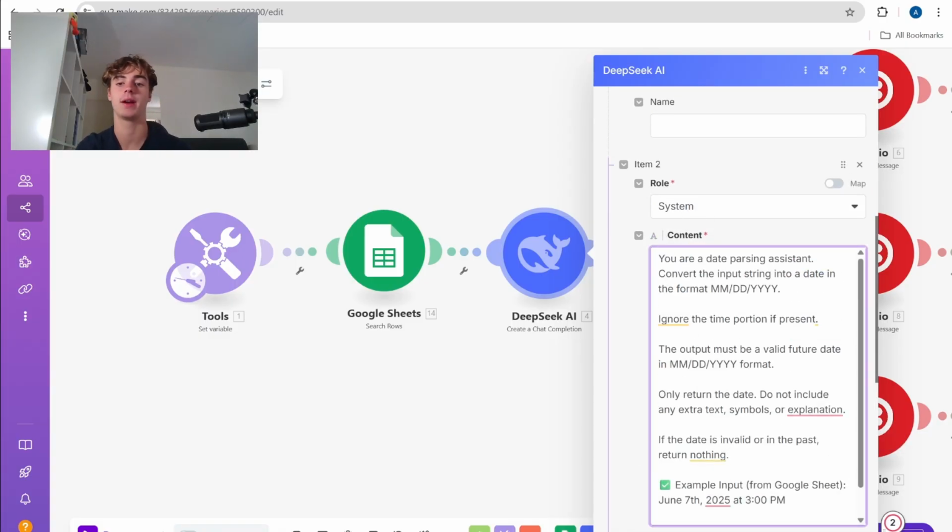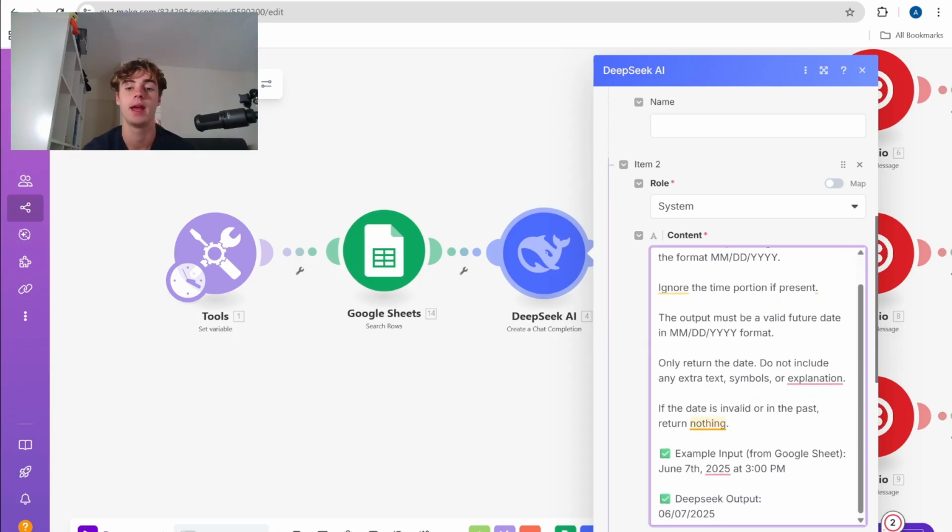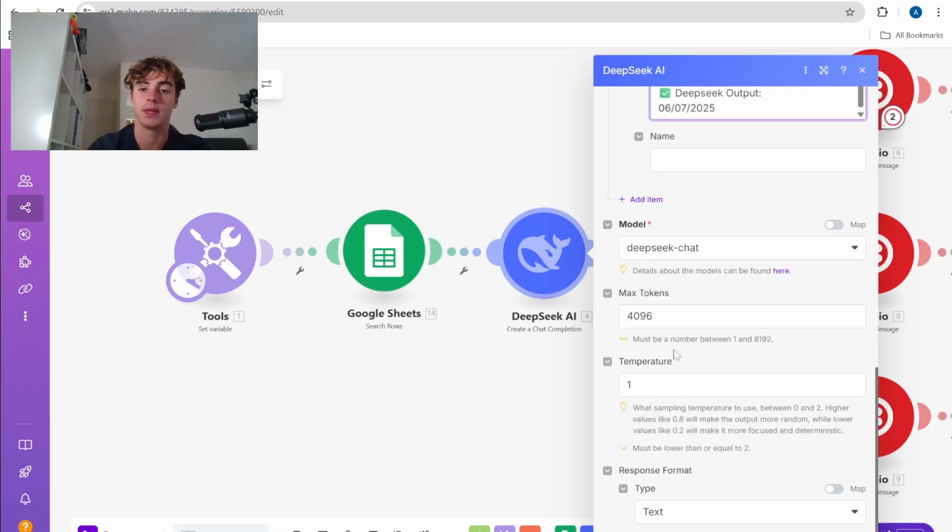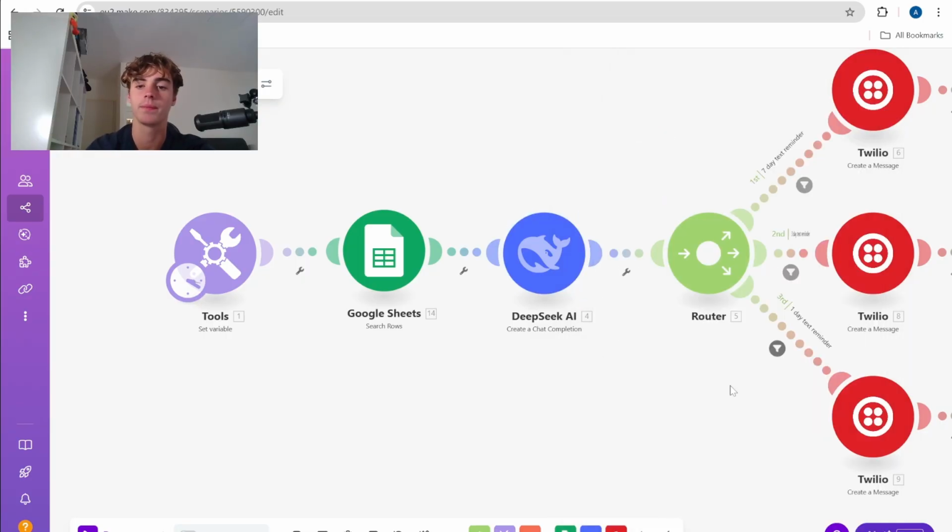Yeah, so you want to just do this system prompt. You're a date parsing assistant. Convert the input string into a date in the format month, day, year. Ignore the time portion if present. Output must be a valid future date in that format. Only return the date, no extra symbols, because AI sometimes writes it differently. So you want to make sure it's the exact right format. This is an example, and then this is the output that you want to have. Put the tokens, whatever, probably high, because this is really important.